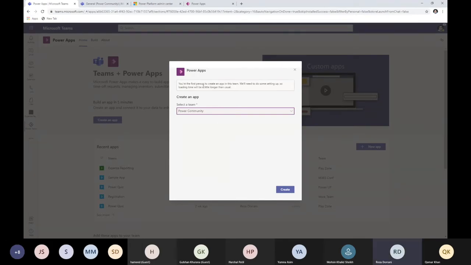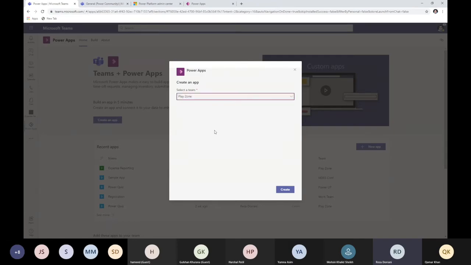Now, the moment I pick this team, there is a message that opens up for me here. It says, you're the first person to be creating an app in this team. We'll need to do some setting up for you. So loading time will be longer than usual. If I pick another team, in this case, it does not give me that message purely because there already has been at least one app created for this specific team.